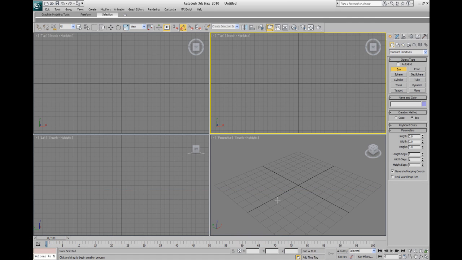In this video I will show you how to build a simple model and how to apply texture maps to it. We will learn about multi-sub object materials and we will cover some simple UV mapping and also the basics of UVW Unwrap. Okay, let's get started.